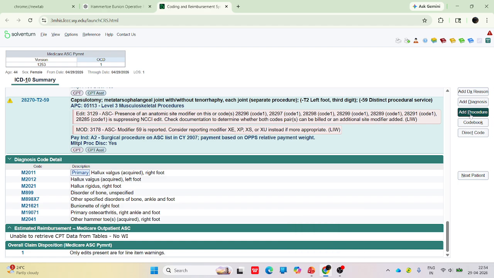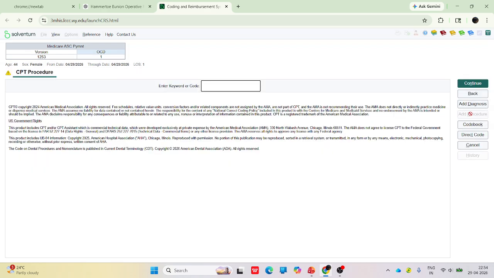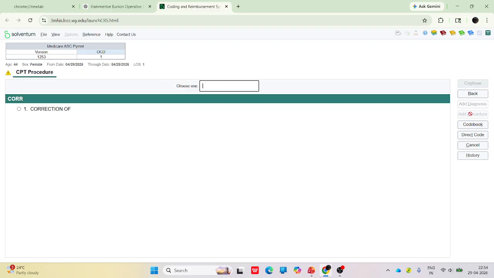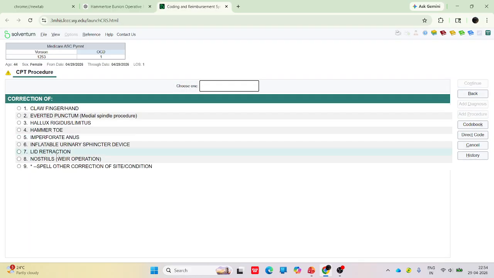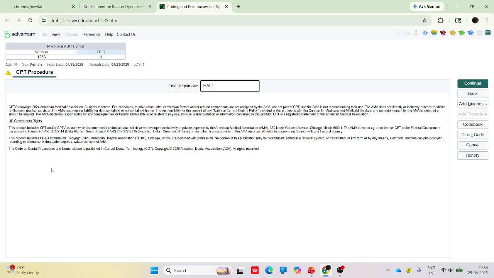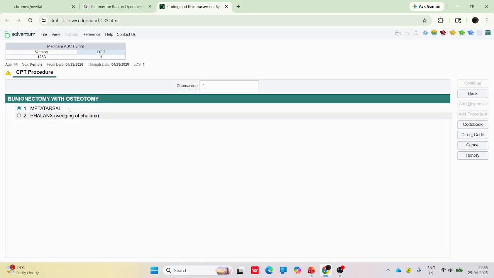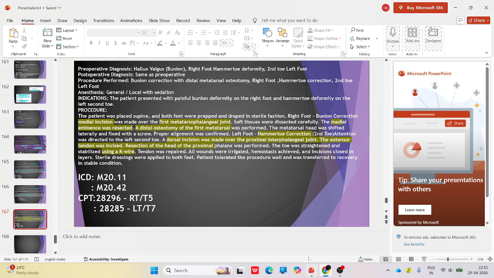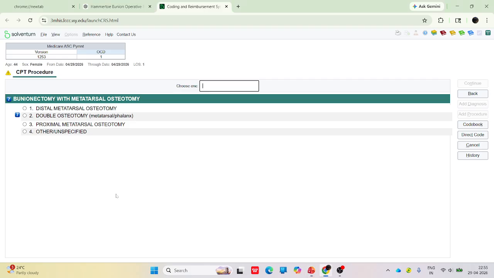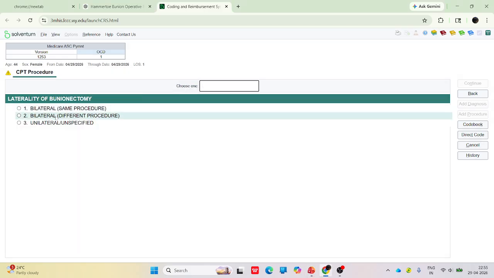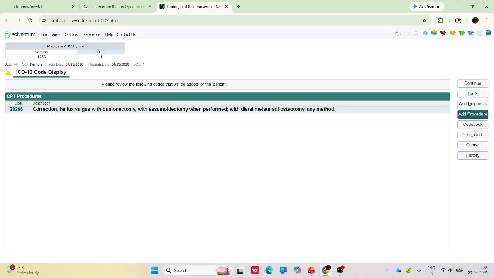So we'll navigate the OP. Okay, so correction of the hallux valgus, osteotomy, metatarsal. So here it is distal metatarsal. Okay, distal metatarsal. So here, unilateral, no. So here it is 28296.